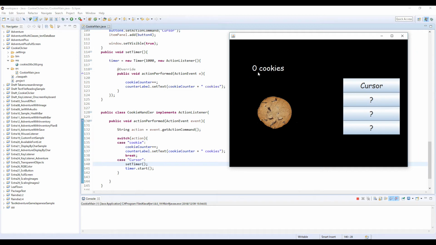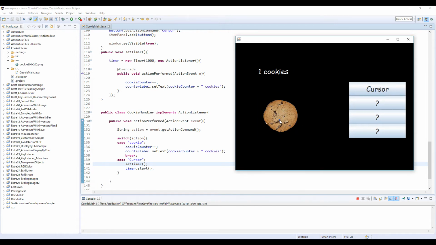So right now this counter doesn't change unless you click this cookie manually. But if you click this cursor, then it starts to increase the number automatically, because by clicking this button you just activated this timer, and since we set 1000 milliseconds for this timer, it does this cookie counter plus plus every 1 second. So that's why this counter is increasing like this. And also, of course, you can increase this manually as well. Yeah, so that's how it works.